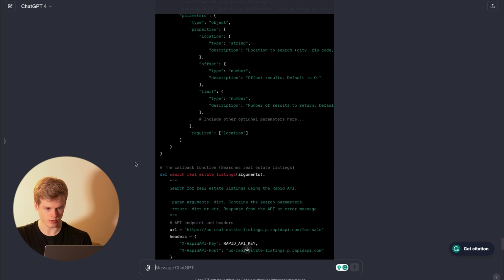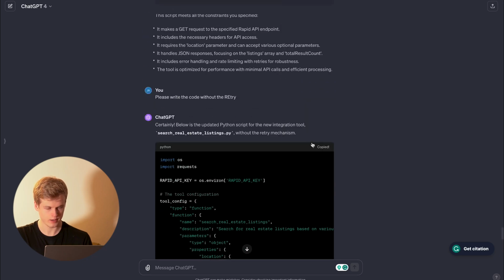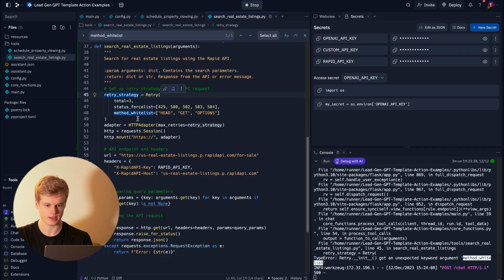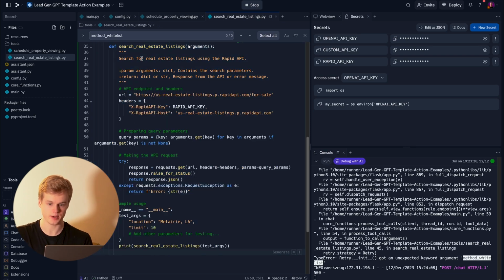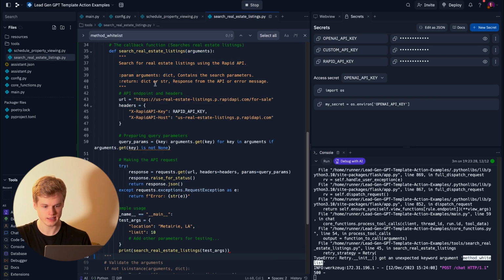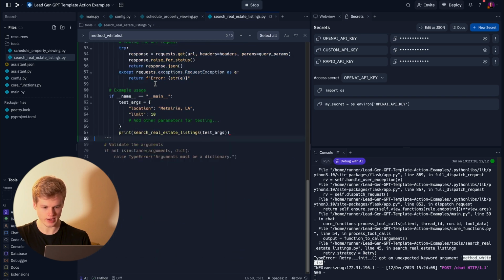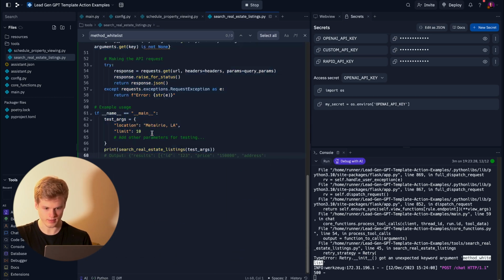Okay, it's just about to finish that whole part, and it removed it properly. So now we take that whole thing again and replace whatever we had inside of the search_real_estate_listings file. I also see it formats it not properly.